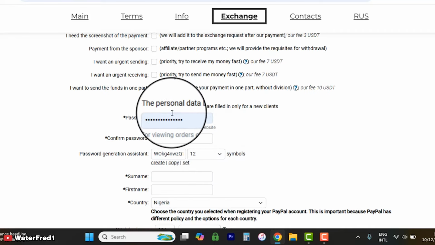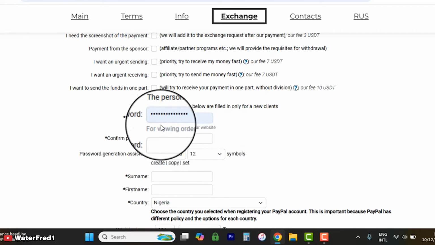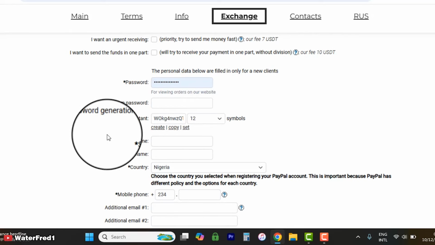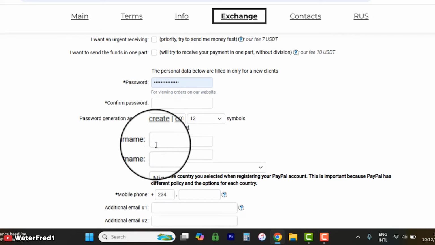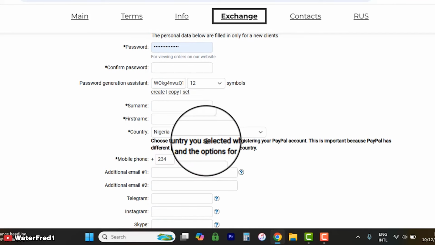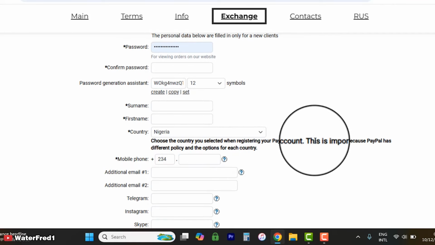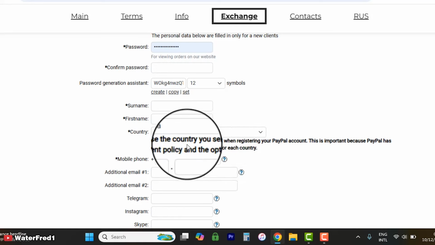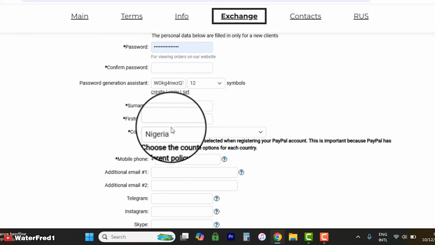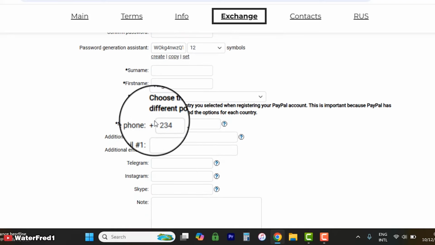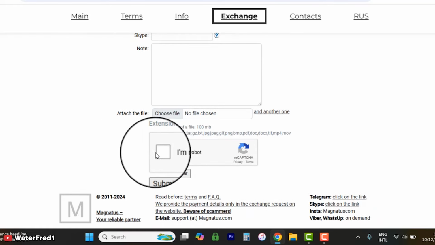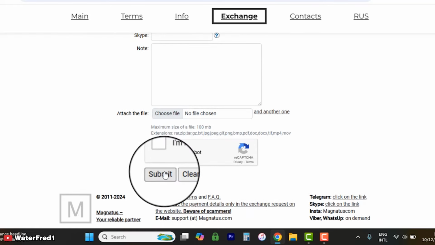Password, of course, you put in your password right here. Confirm password, put it here. Password generation, no need to use this. Then put in your surname, your real Nigerian surname, your first name, and the country. Now listen, it says choose the country you selected when registering your PayPal account. This is important because PayPal has different policy and options for each country. The country of the PayPal you are exchanging from, please put it here. Your mobile, you can put your Nigerian mobile details, and then check I'm not a robot, and click on submit.